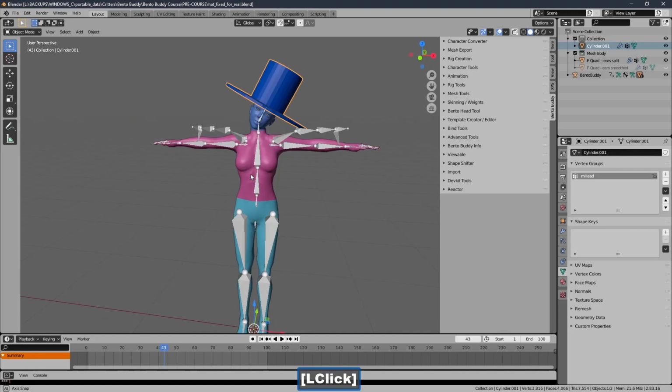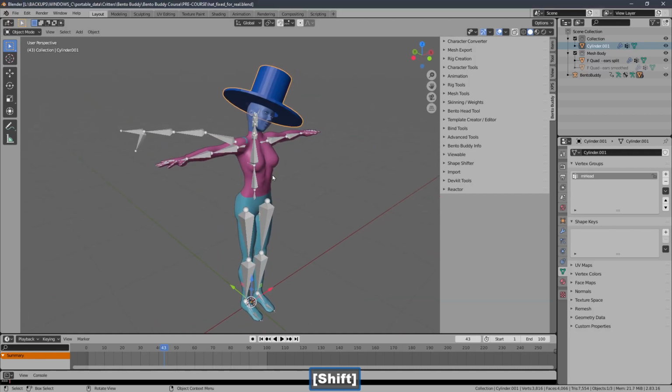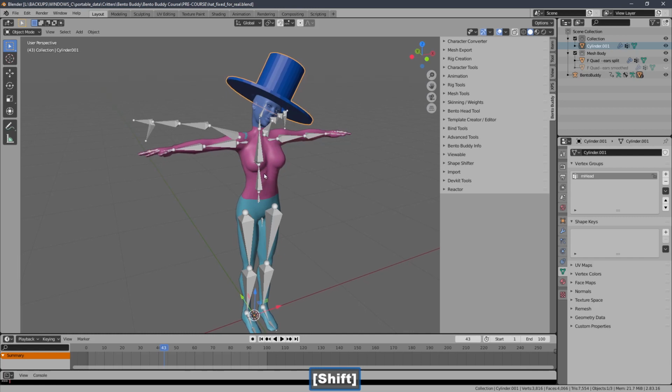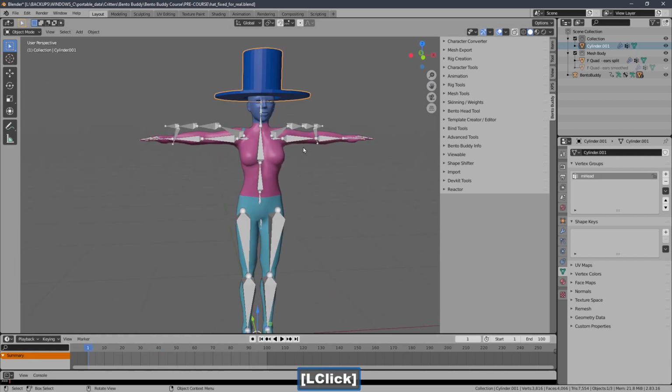It comes with Bento Buddy, so you get the entire thing for free, and you'll be able to perform this task here. This is the big fun part. We want to make the hat fall off. I'm going to try.